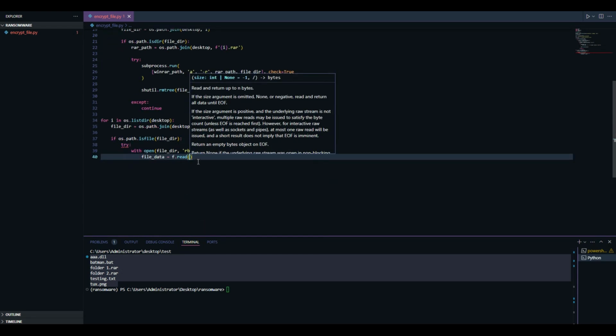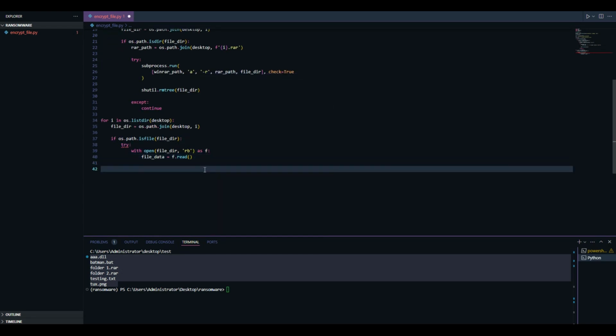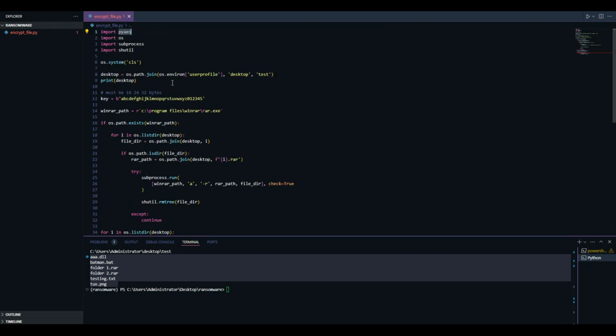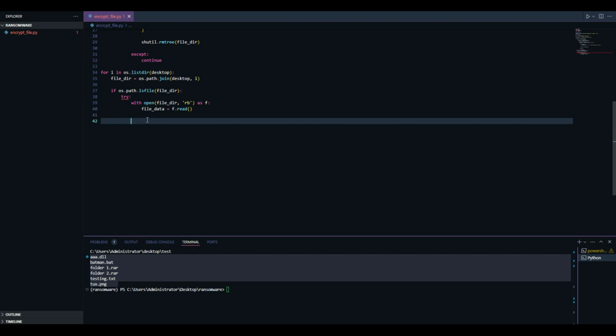Now after that we use PyAES. So now we are going to use PyAES, okay? We are going to encrypt it after reading in binary mode.